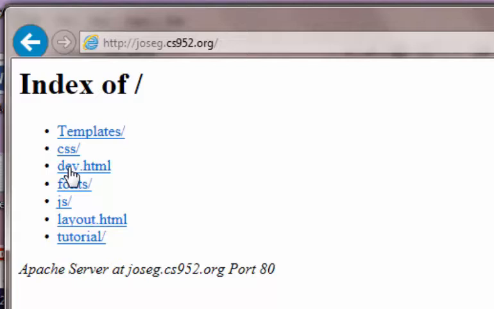We don't see a web page, but it's really important to note that it's asking for the index of this remote folder. That's why your home page has to be called index, because that's the file that's going to automatically load. If we don't have a file called index, we just get a list of files. So it's very, very important when you do create your home page that you give it the name index, index.html.